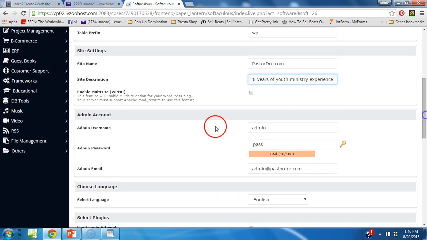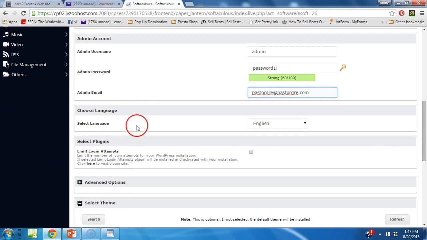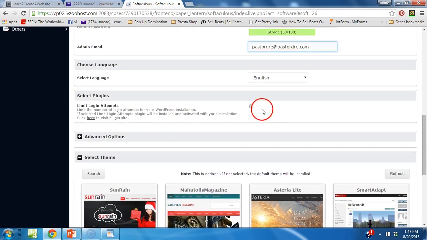Okay. Scroll down some more. This is going to be your username and password for your dashboard. And the dashboard is where you make corrections and add all kinds of things to your website. So let's go ahead and I'm going to put admin for now for my username, and my password, I'm going to put password 1 exclamation point. My admin email, I'm going to put PastorDre@PastorDre.com. Okay, select language, English. You can limit login attempts in case someone tries to hack your account and they make mistakes. Say 3 or 4 times typing in your password, it will lock your account for a certain amount of time. I'm not going to choose that.